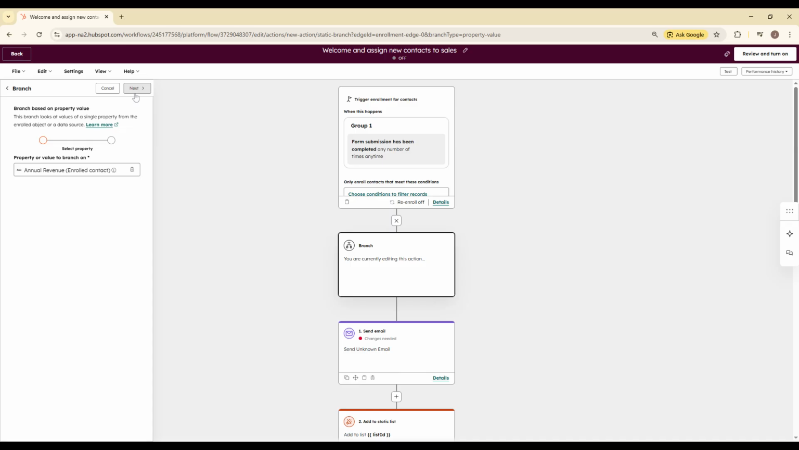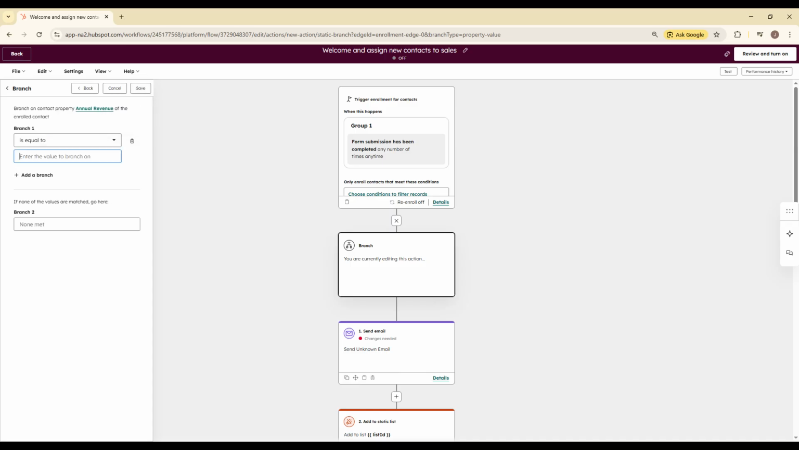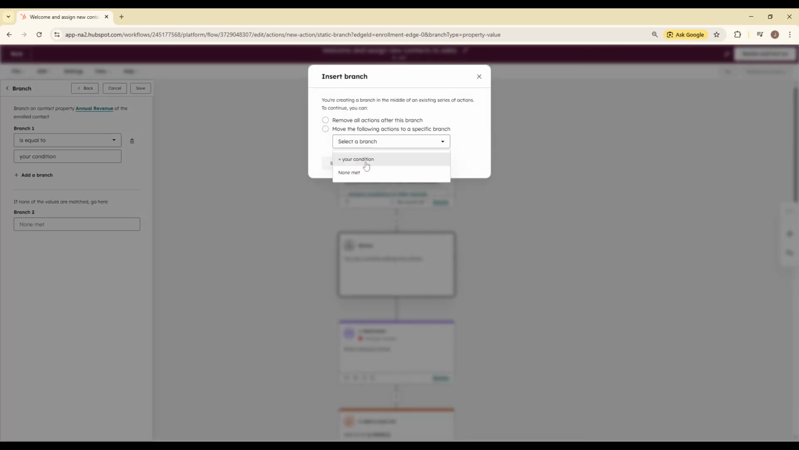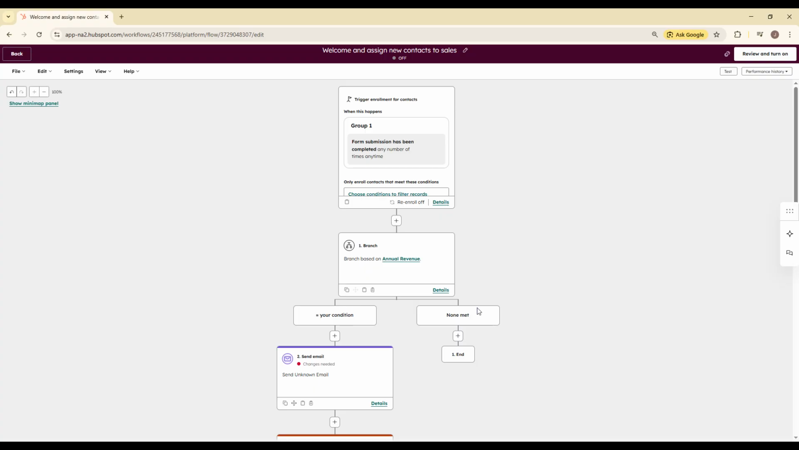This means anyone who meets that condition will go down one path, and everyone else will go down another. After setting your condition, click Apply Filter. HubSpot will now automatically generate two branches in your workflow. You'll see a Yes branch, which includes contacts who meet the condition, and a No branch, which includes contacts who do not meet the condition. This is where the real automation power comes in.